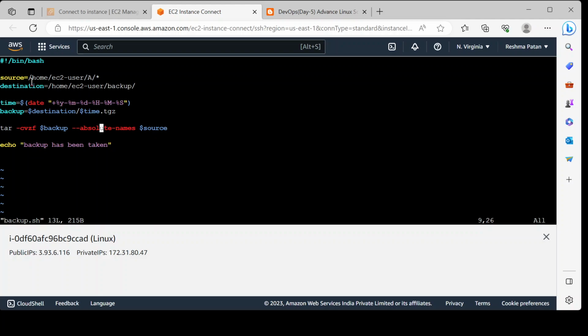So if you see here the source, the files which are present here. Let me just edit this. Instead of a directory, let me just give all of the files or directories which are present in the EC2 user, that should get backed up. So the destination will be the backup directory inside the EC2 user.